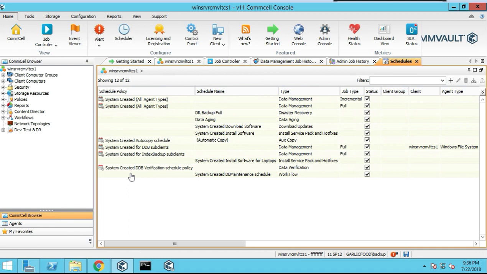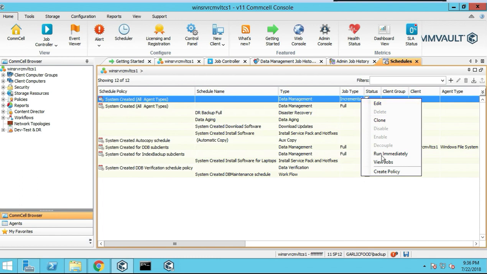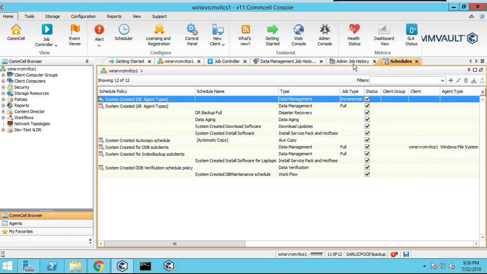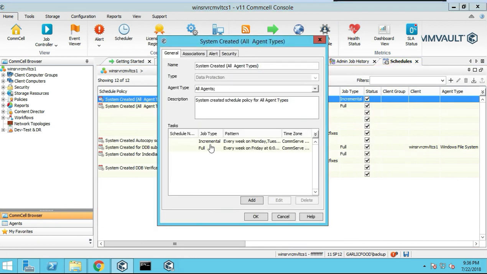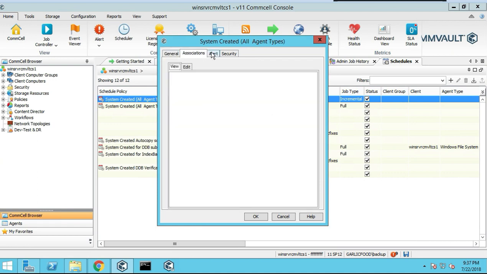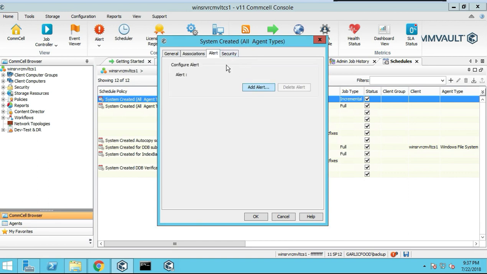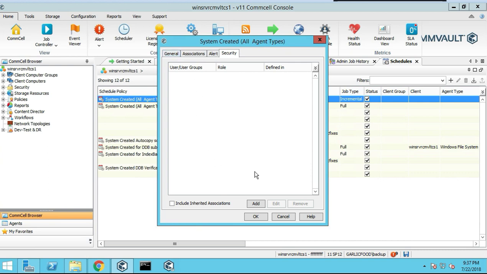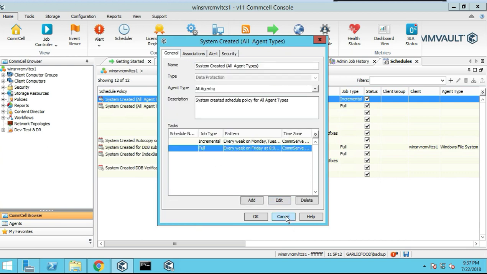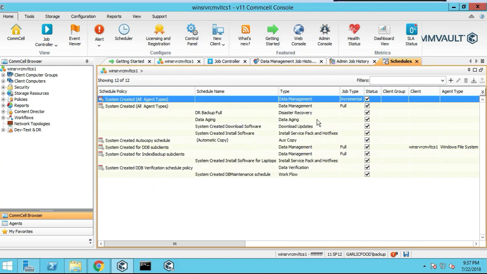These are the active schedules right now, and if you want to, for instance, right click on the job, you can edit it, and you can edit the policy. It's an incremental, it's a full, every Friday. It just tells you information about it, its association, the alert, if it has an alert, meaning an email alert to it, the security, who's part of that, who's running it, basically. Some nice information on that, and it just tells you a system created schedule for all agent types, and you yourself can put any information you want in there.